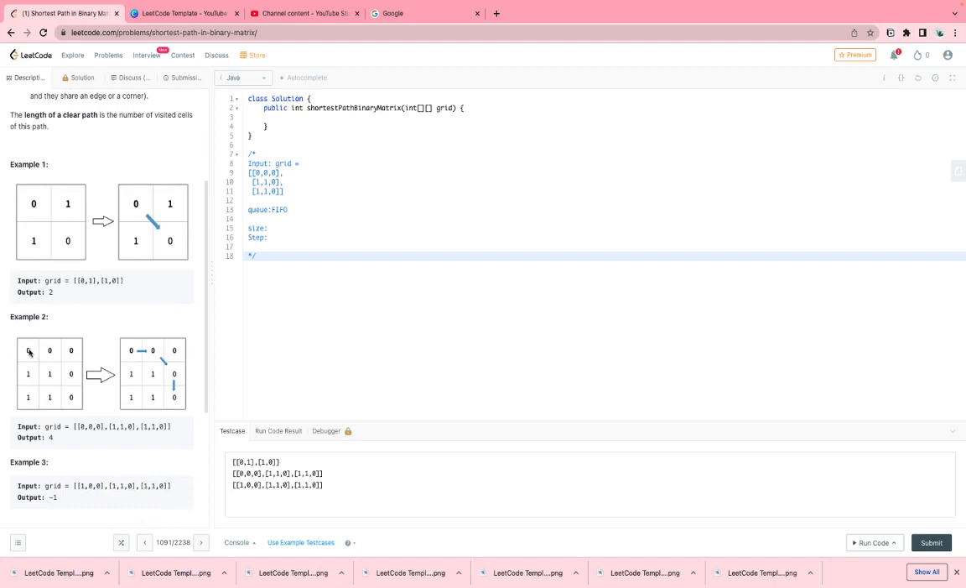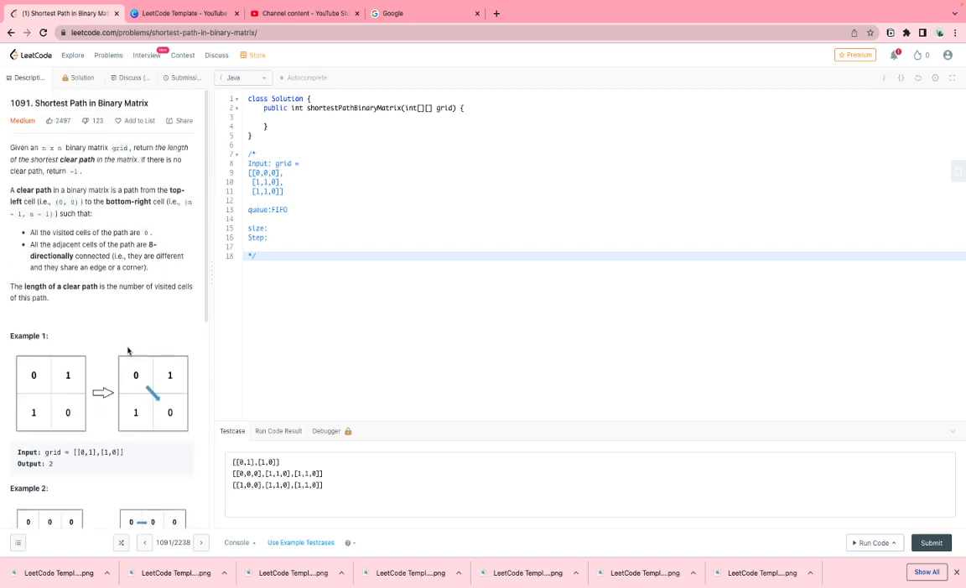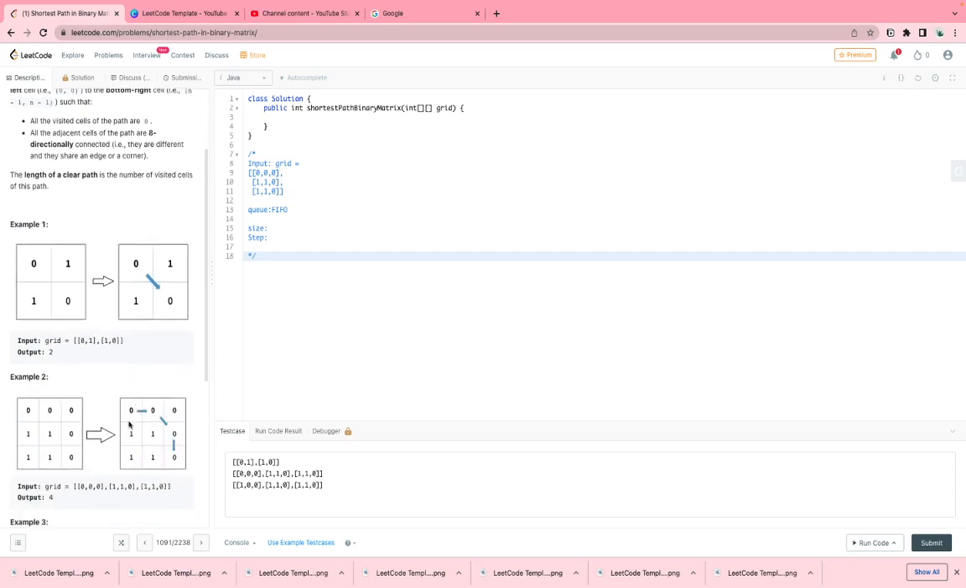In this example, we can go from the top left to the bottom right. We have two ways. We can go this way, or this way. So we have two ways, but we are looking for the shortest one. Apparently, this one is shorter than that one. This is 1 step, 2 steps, 3 steps, 4 steps. So in this case, we are going to return 4. This is basically the problem we are trying to solve.